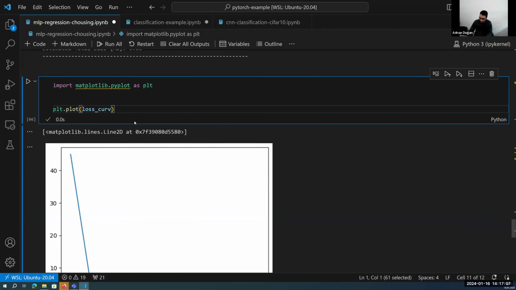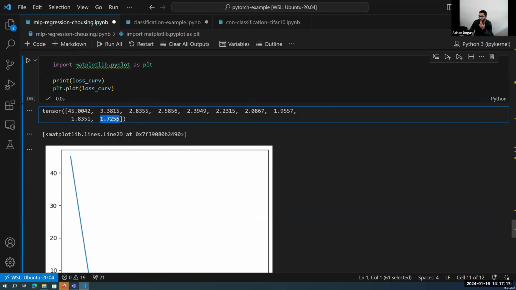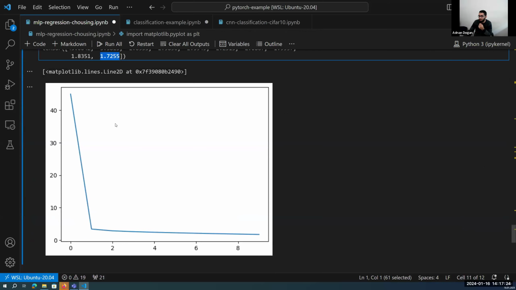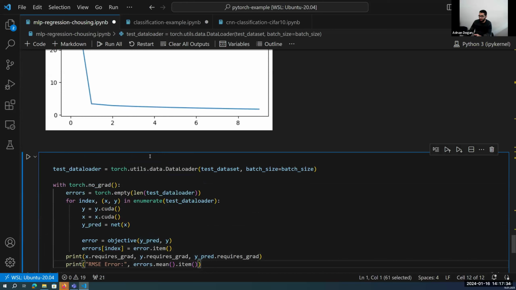Let's see the last element in our loss curve. We can also basically print it. So we see that the root mean square error on the training data set was 1.7, but this time 1.6, which means that we didn't memorize anything. We didn't overfit to the training data. We have a model that learns it very well.